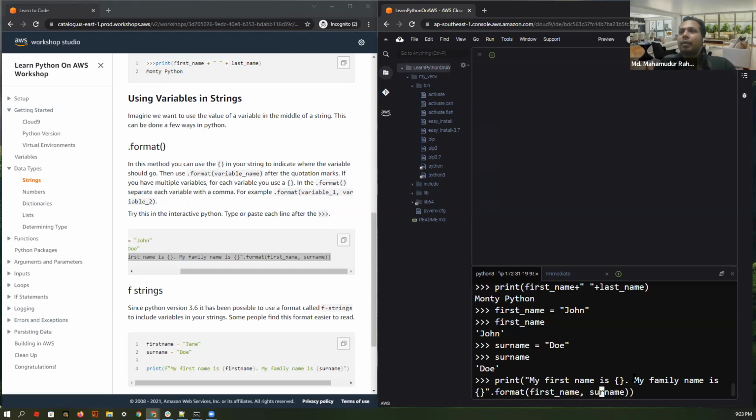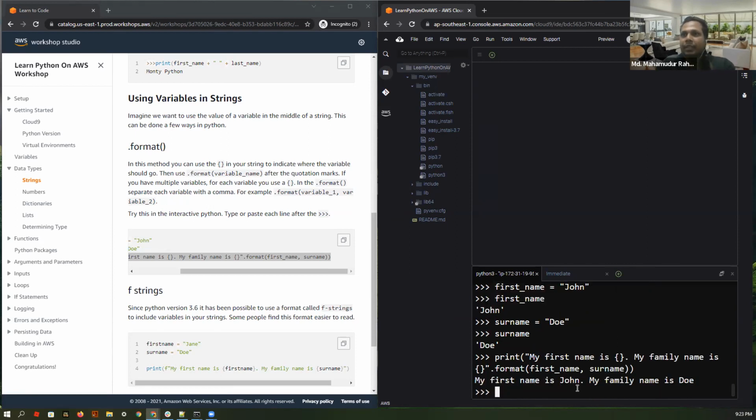So the first placeholder will get the value from this first name, and the second placeholder, this one, will get the value from this surname variable. How does it happen? We see my first name is John. So where do we get the John? John is in the first name, right? So we are getting the data from the first name variable, and from the surname we are getting Doe. Clear?